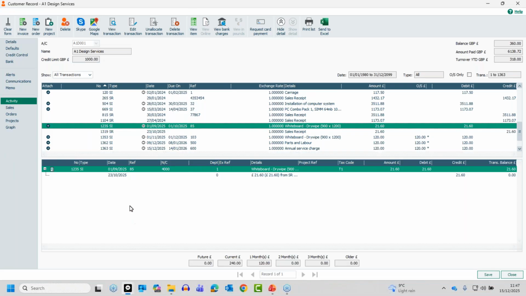So in a nutshell, that's the invoicing process. So for those of you that are fairly new to service invoicing, hope that's giving you a bit more confidence, giving you a bit of a whirlwind tour.